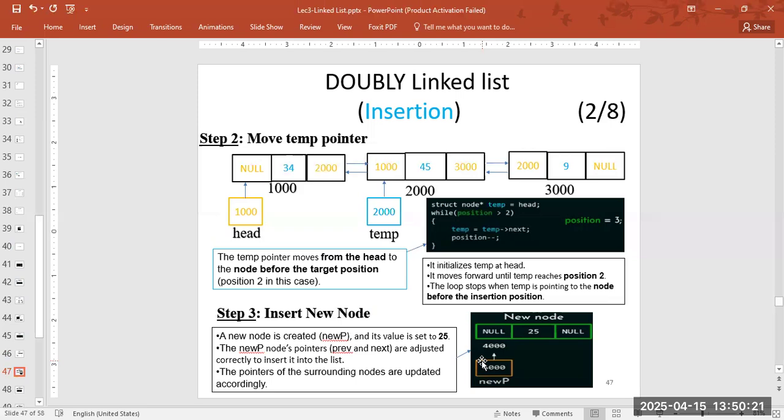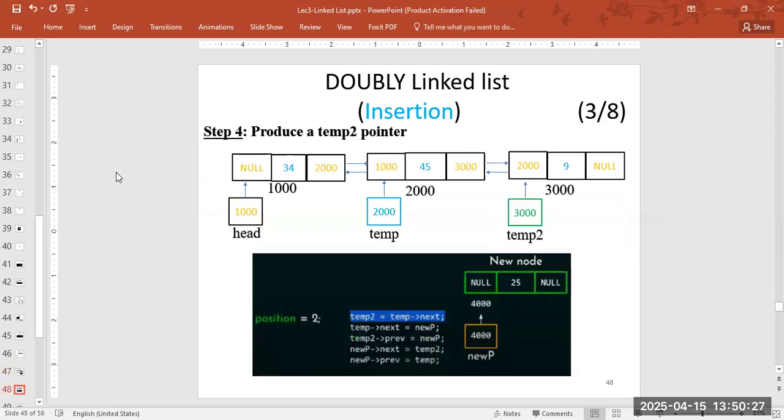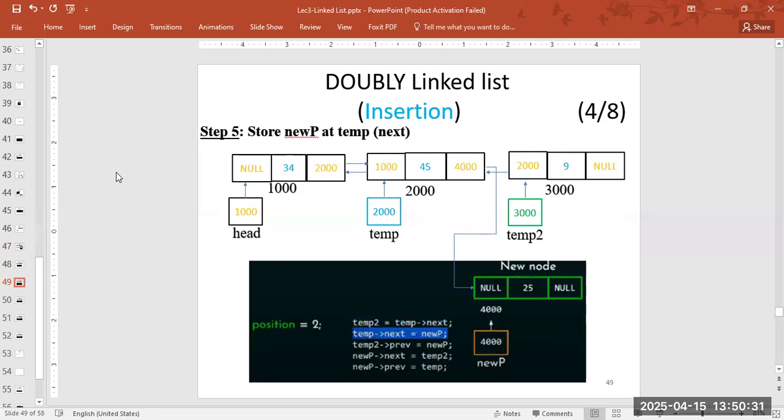New node points back to 45. And its next pointer will eventually need to point to the node that comes after the insertion point, the 9 node. To keep track of that node easily, the source suggests using another temporary pointer, maybe temp2, to point to the node that used to be after temp. So temp2 equals temp.next, which points to the 9 node. Okay, I'm following. We have temp pointing to 45, new node holding 25 and pointing back to 45, and temp2 pointing to 9. Exactly.